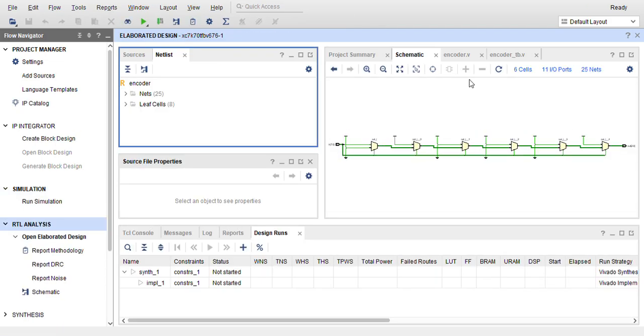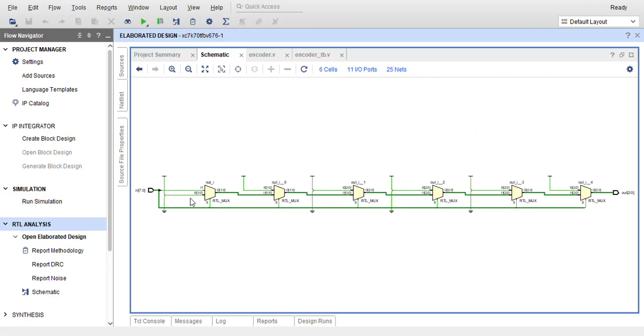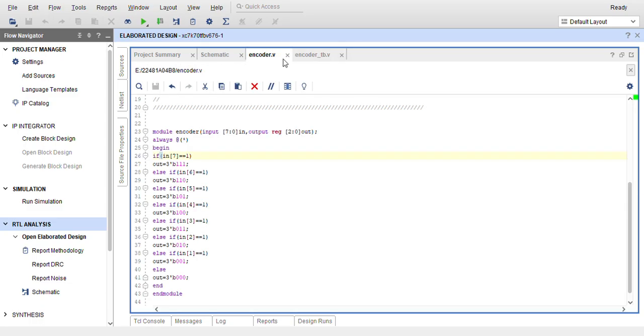So see, our schematic diagram looks like this. Here are the inputs and here are our outputs. There are 8 inputs and 3 outputs. So this is our design code, our test bench code, the waveform and the schematic. Up to now it is all clear.